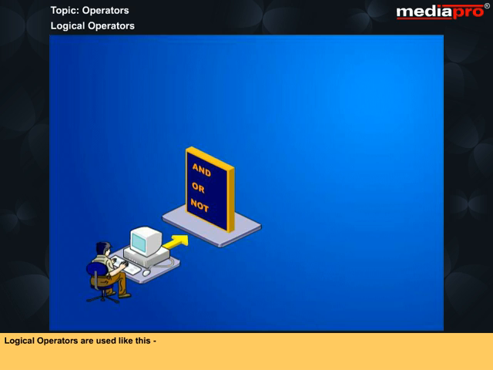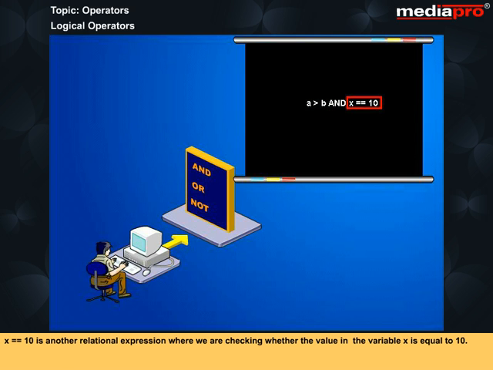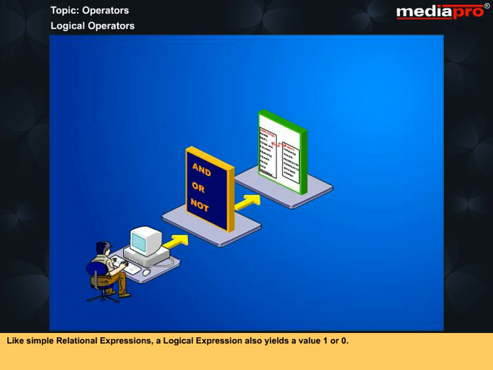Logical operators are used like this: A is greater than B and X is equal to 10. Here A is greater than B is one relational expression which returns true or false, depending on the value of A and B. X is equal to 10 is another relational expression, where we are checking whether the value in the variable X is equal to 10. The logical operator AND will combine two expressions into one. An expression of this kind, which combines two or more relational expressions, is called a logical expression. Like simple relational expressions, a logical expression also yields a value 1 or 0.